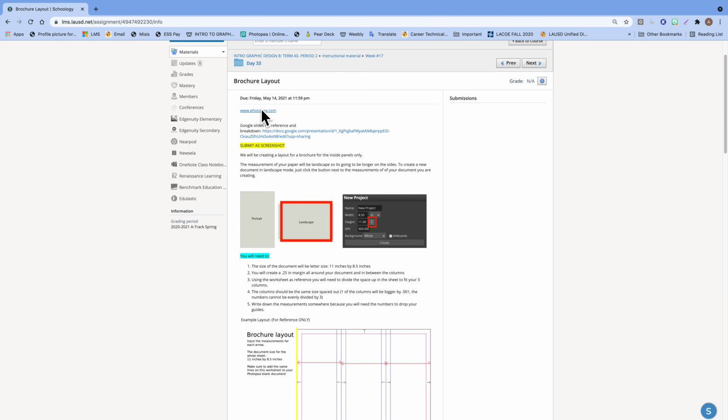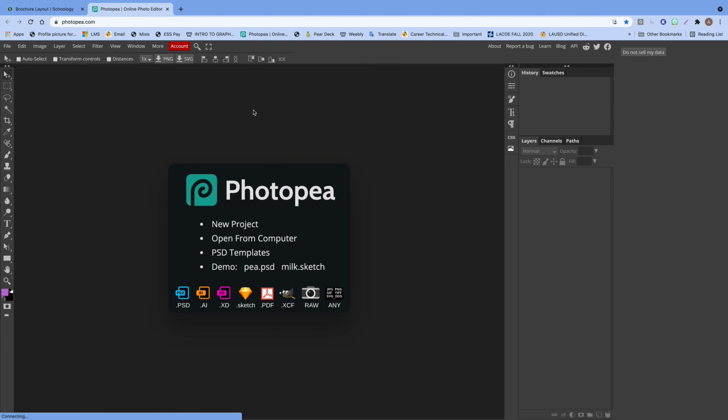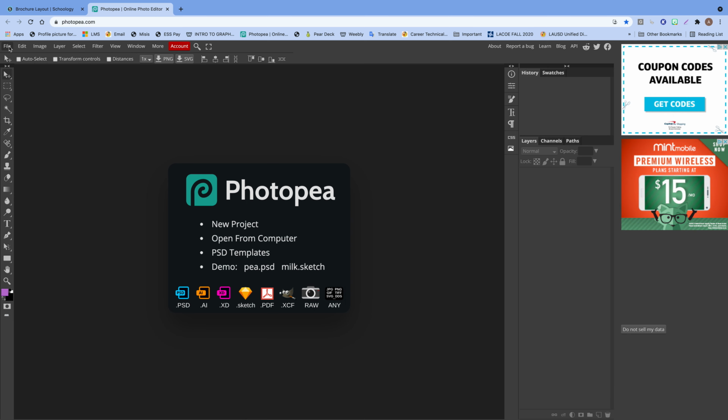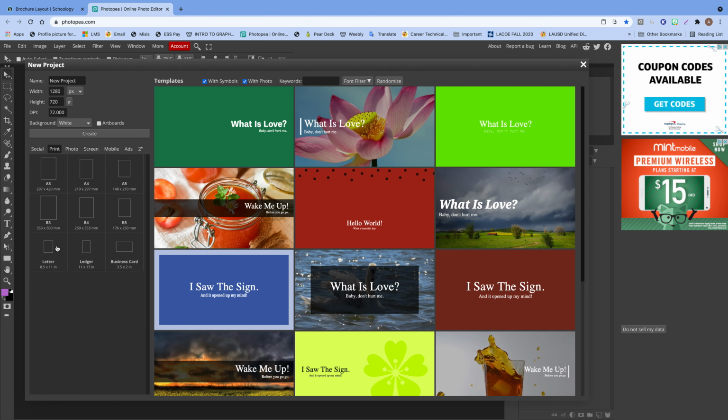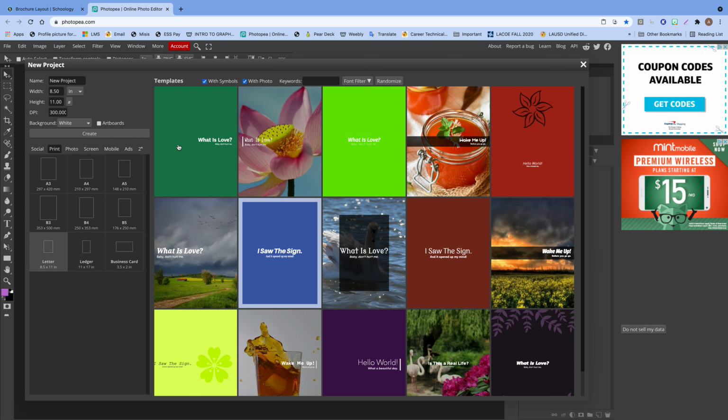So I'm going to go ahead and start by clicking on the Photopea link, right? I'm going to open a letter size page. So I'm going to go to File, New, right? Print and Letter. The only difference for this assignment is that we're going to be doing it in landscape, right? Right now it's in portrait, right, where the long part is up and down, but we need the long part to be side to side, right?